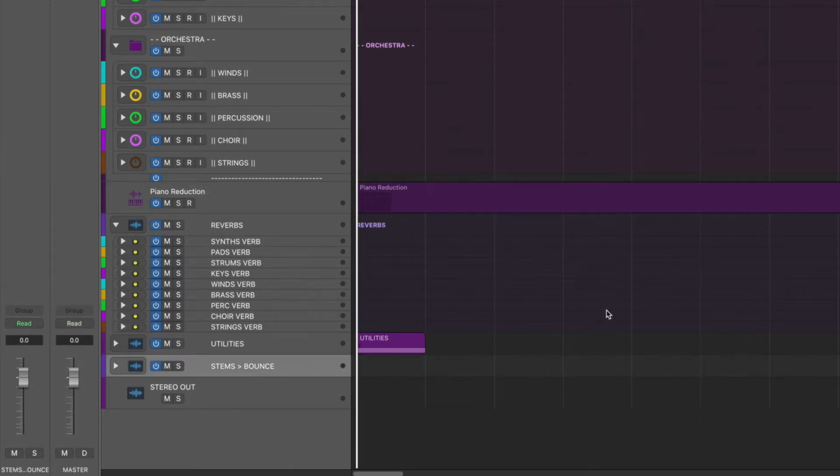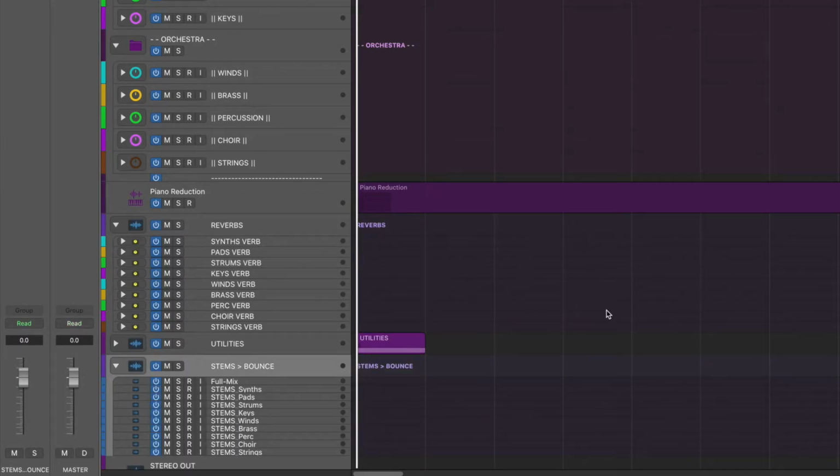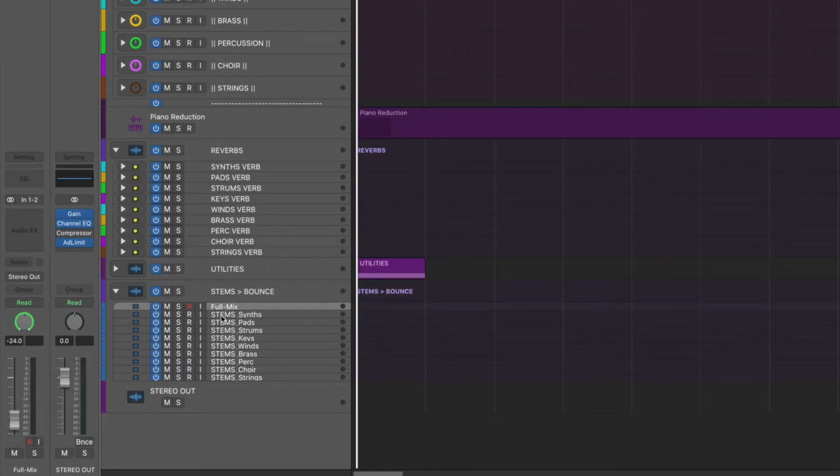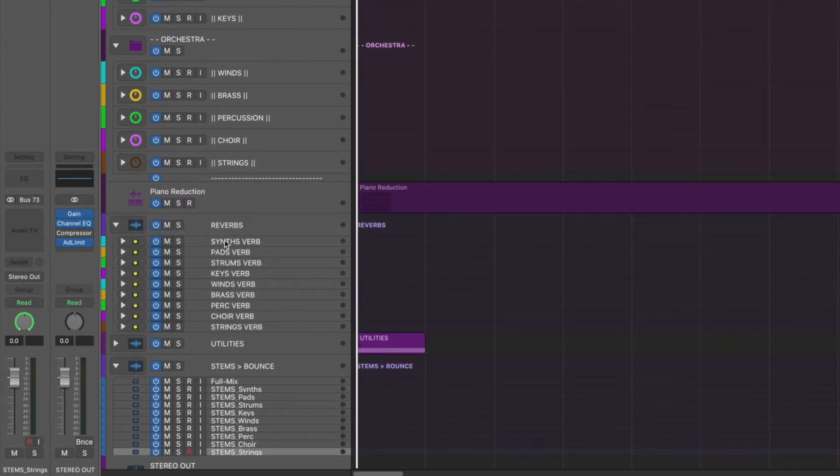Now, in our stems to bounce folder, which is new, if we expand that, you'll see we've got our full mix, which is going to capture everything. We have our synths, pads, drums, keys, winds, brass, percussion, choir, and strings, just like we do up here.